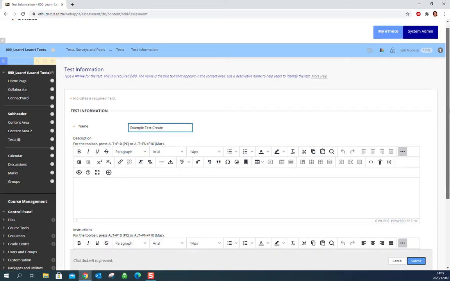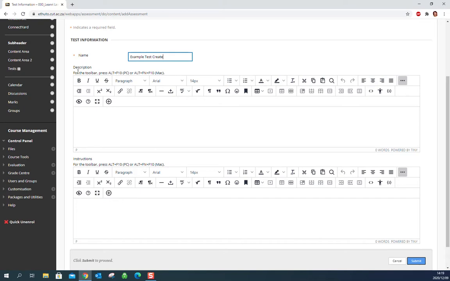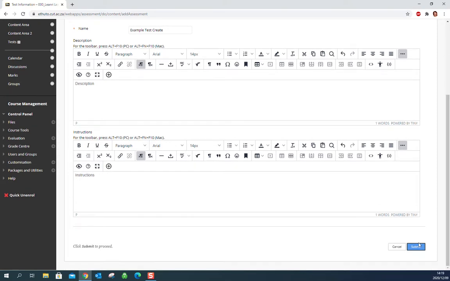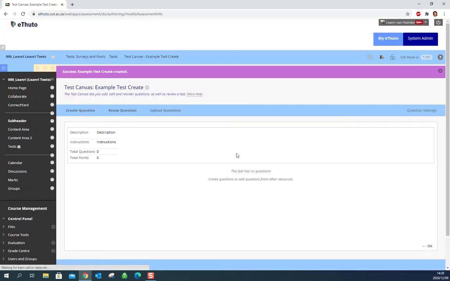And then you have two content editor boxes, one for description and one for instruction. The reason you have two is because you can deploy them separately or both or none. So if you maybe have a description for the students and one for the moderators and you want to keep them separate, this is a nice way of doing it. But I'm just going to put in here description, and instructions. And then you hit submit. Now it's going to take me to the test canvas.